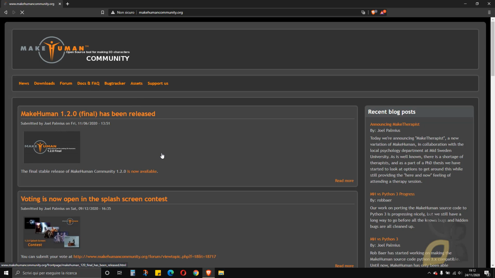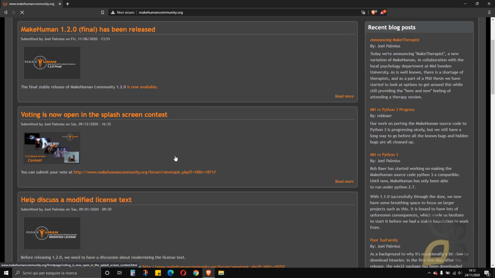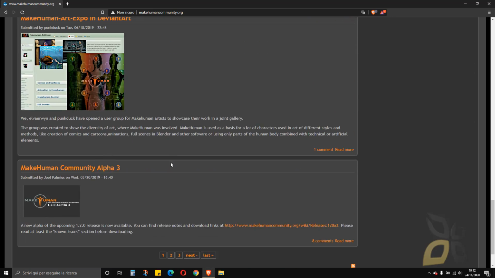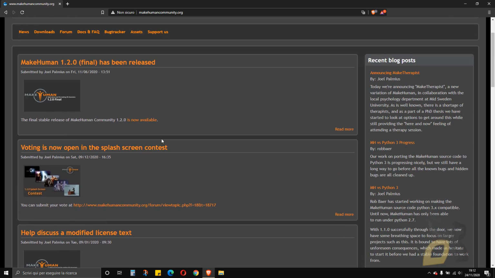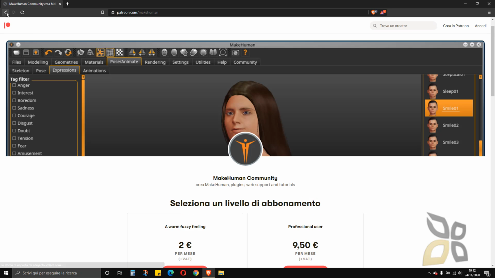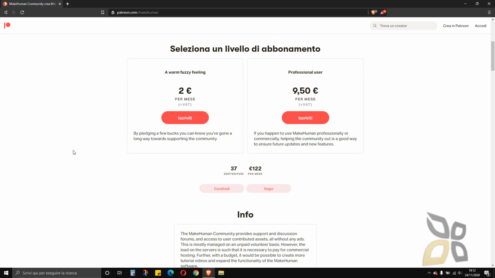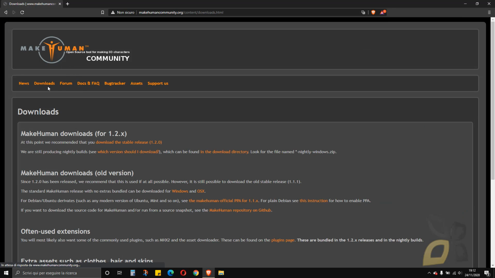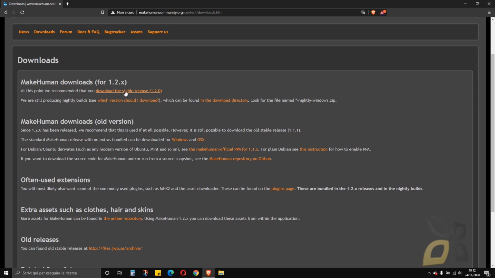And again, this is completely free. This is the first fantastic thing about this software. There is a community that works for this. You can support the community if you feel like giving some donation. Okay, and here we can go directly to the downloads page, and we can download the latest version, which is the 1.2 at the moment.